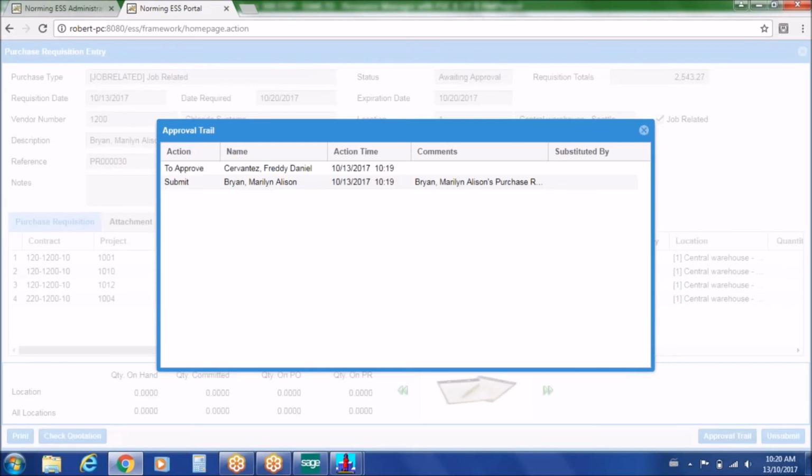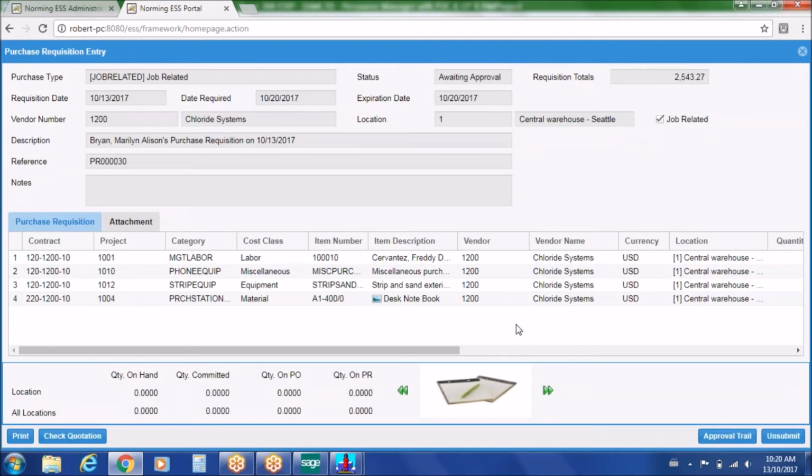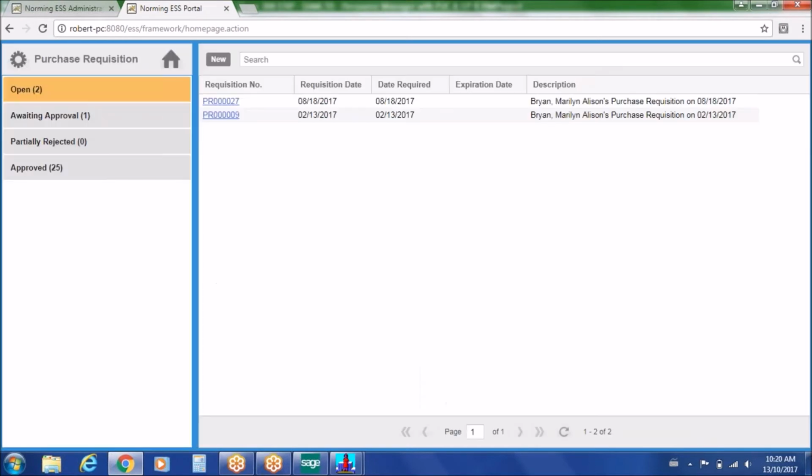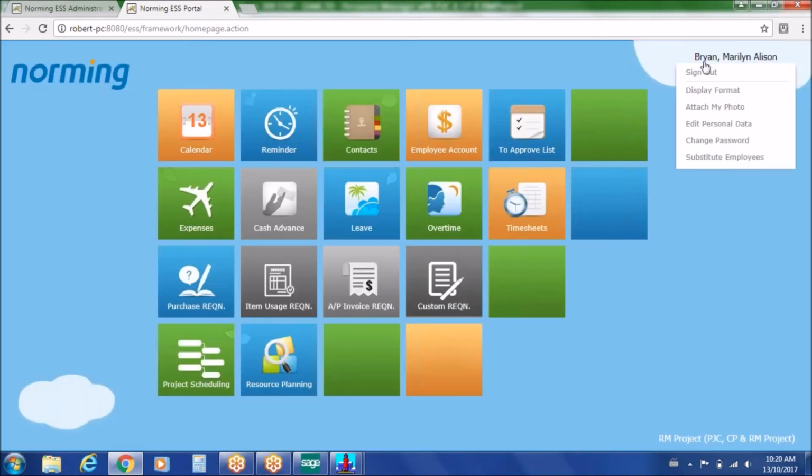We do show you the approval audit trail. So if you wanted to see how many people need to approve this, they would all be specified here. If managers were away, they could be substituted by other managers, and we'll mention that just briefly. But essentially, everything you have now on this purchase request is available for approval. And if you wanted to print off a hard copy, you could print off a hard copy. So I'm going to exit out as Marilyn.